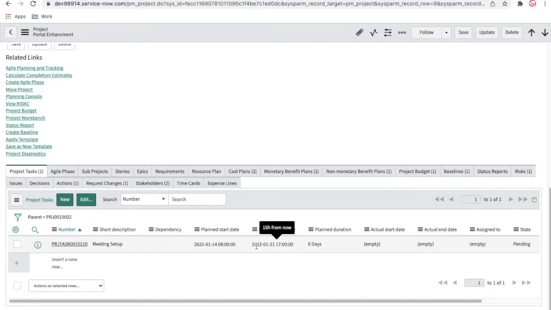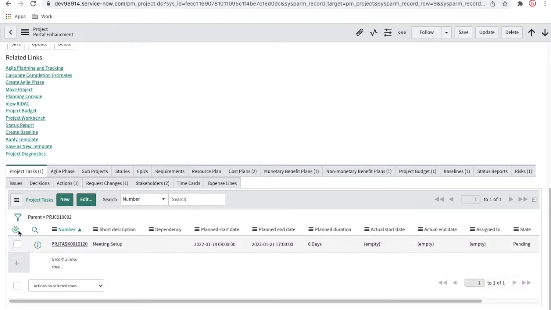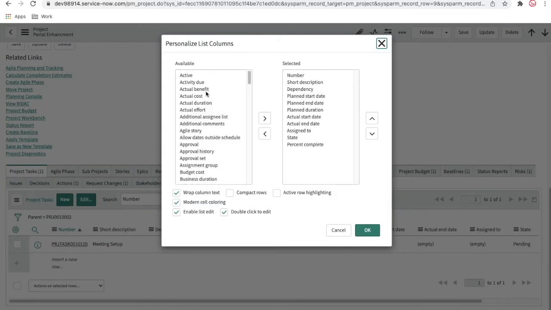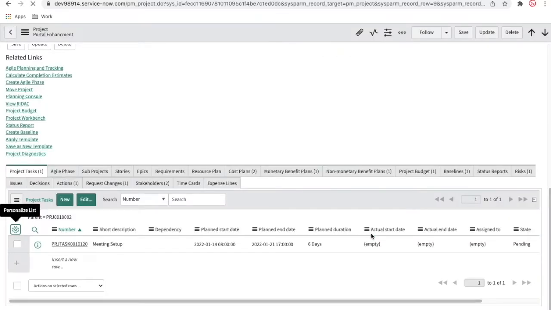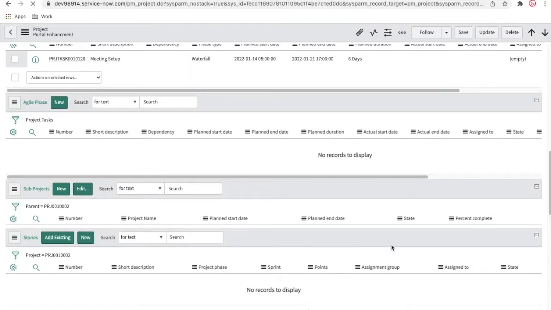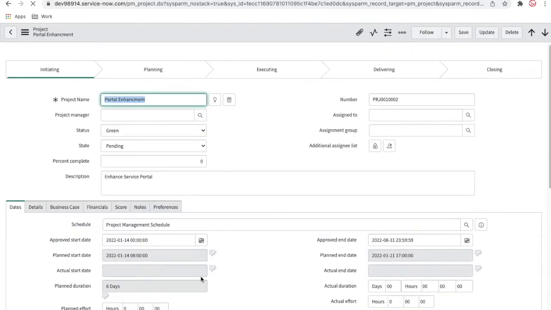We'll keep on adding, and I'll open this task. Now you will be able to see that this task is basically a waterfall project task. If I add the phase type field, you will be able to see what the phase type is for this one, and this phase is the waterfall model. So by default, whatever task is created will be the waterfall model. You can see this is the phase type, which is the waterfall model.